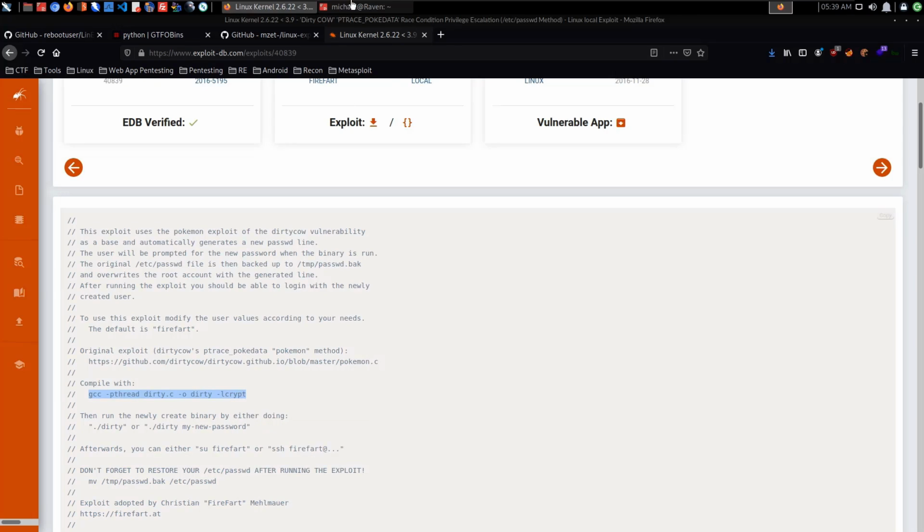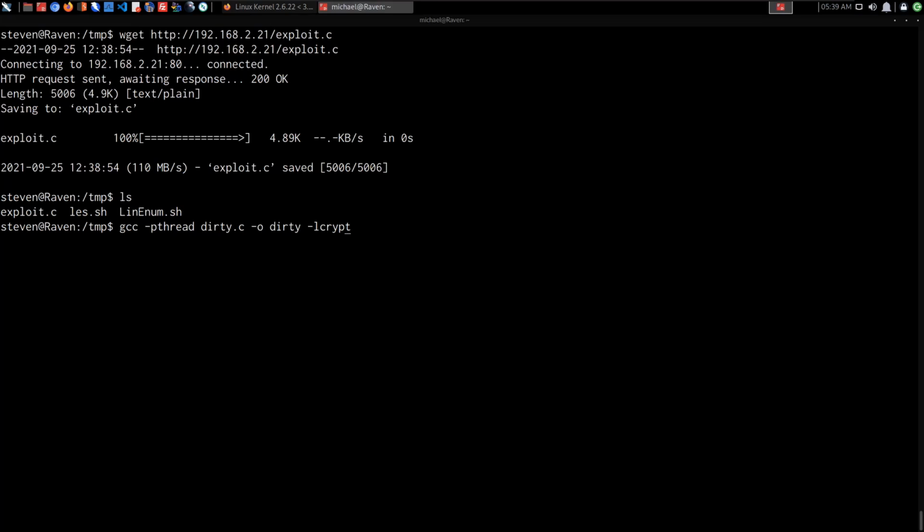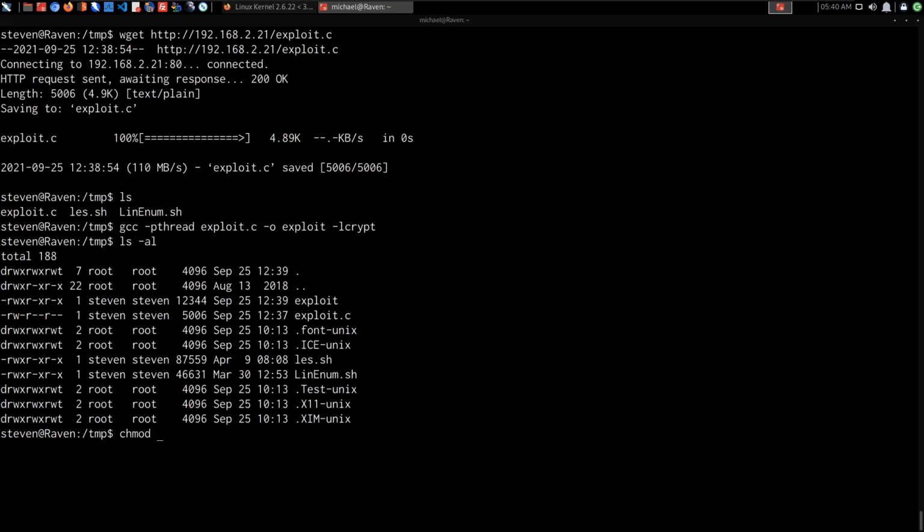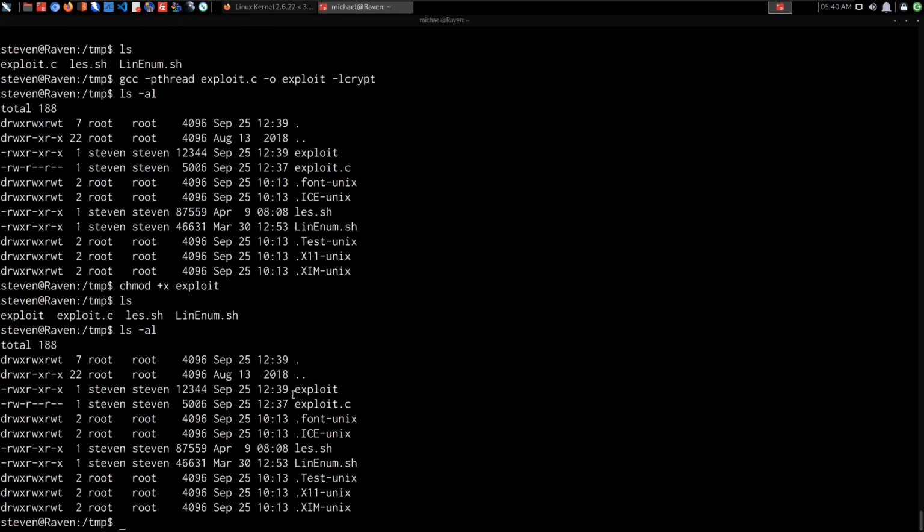So I'm just going to copy this here. And of course, we want to substitute the names here of the C file. In our case, the name of the C file is exploit.c, and we will output it into a binary called exploit. All right, so I hit enter. It looks like compilation was successful. If I list out the contents now, you can see we have the exploit binary. So let's provide it with executable permissions. And I'll just say chmod +x exploit. If I list that out now, you can see we still have it here, and the permissions have been set correctly.